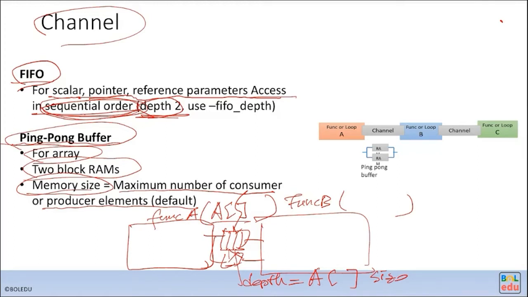Okay. And this array you can also implement with FIFO, right? As long as it's a sequential access, you can specify this array. By default, for an array, you create the ping pong buffers. Okay. And you can override, and specify to use FIFO. If I use FIFO, then the FIFO depth by default will be the array size.